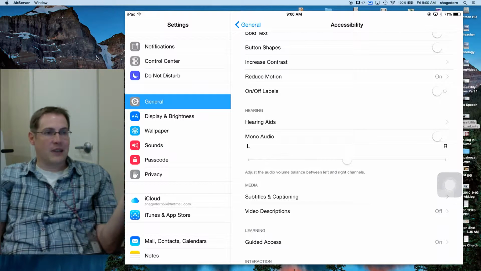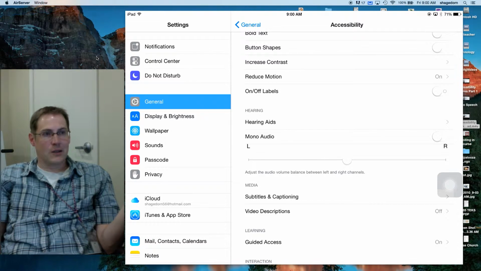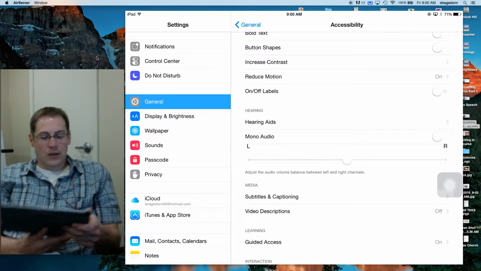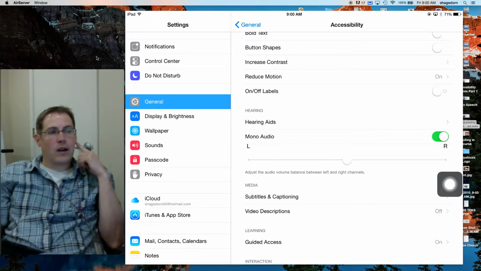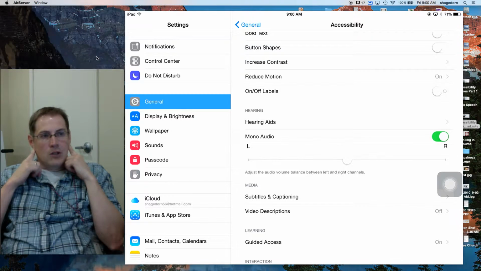Okay, and after she mentioned that, then I realized, oh, you're listening to it in stereo. So here's one thing to be aware of. First of all, if you turn on mono audio, if you're wearing earphones, it'll put both channels in both ears.